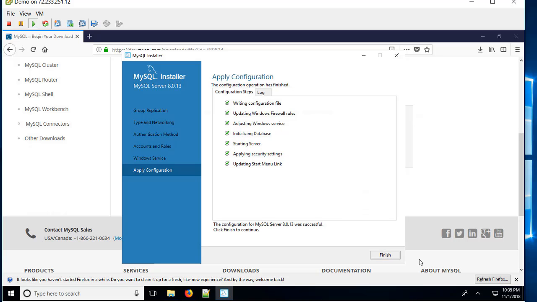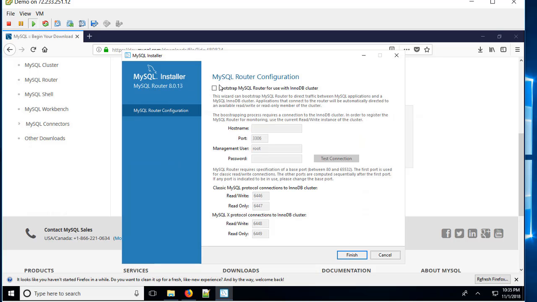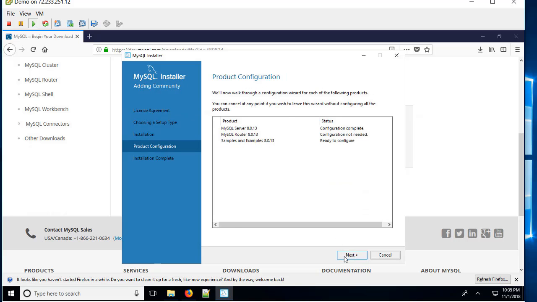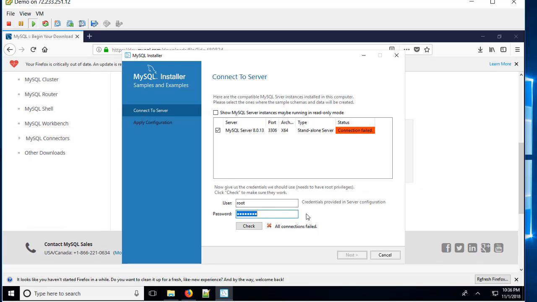Okay, we've got the server installed now. Okay, let's go next. The router configuration, we'll just leave all that default. We don't really need it. Here we have to type in that password again that we just created. Make sure I typed in the password right. There, typed it in right that time.